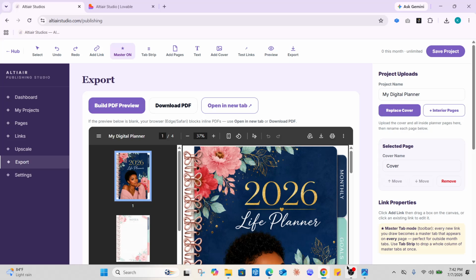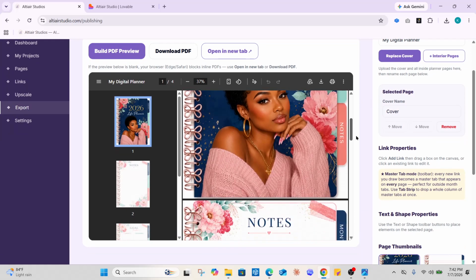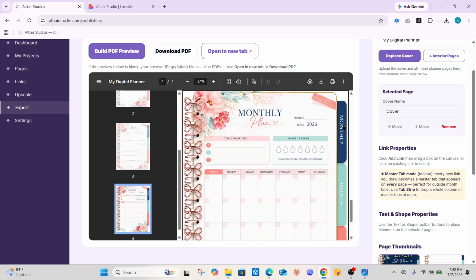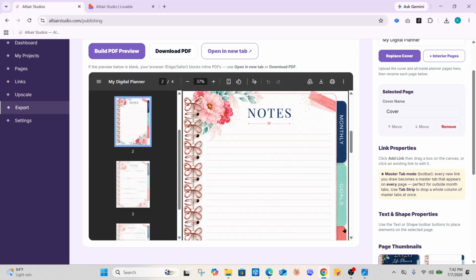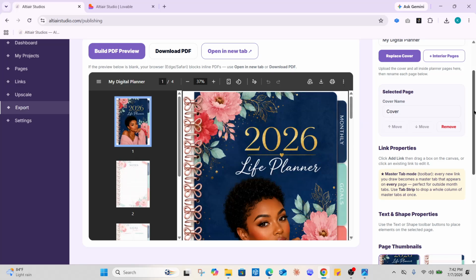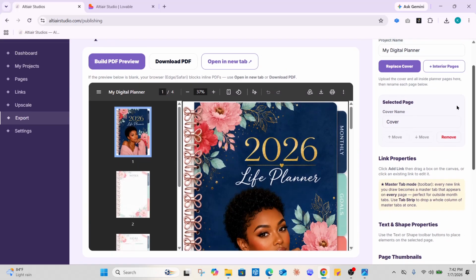It was something going on with my computer, but we got to the preview page. So this is the actual preview page. As you can see here, this is the preview window. If I click monthly, it's going to take me to the monthly. Goals is going to take me to the goals. Notes is going to take me to the notes. Here to go back to the cover. And as you can see, this is it fully right here.